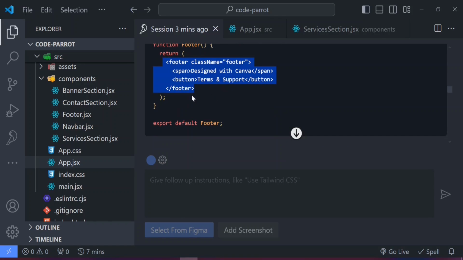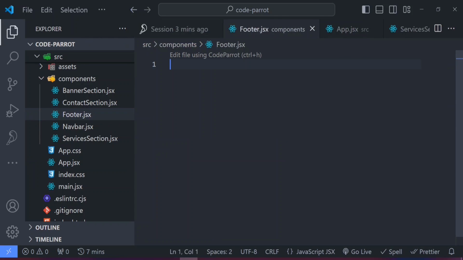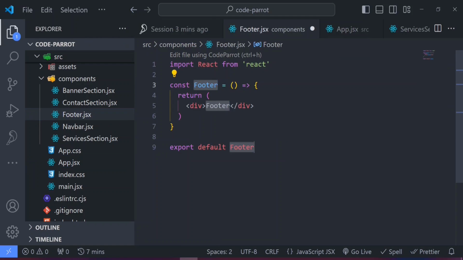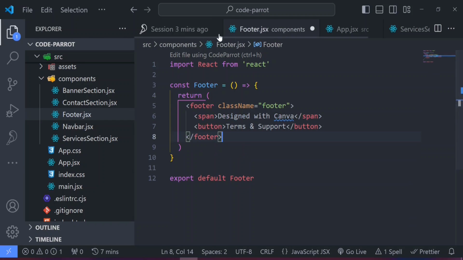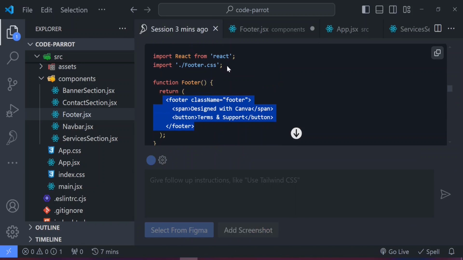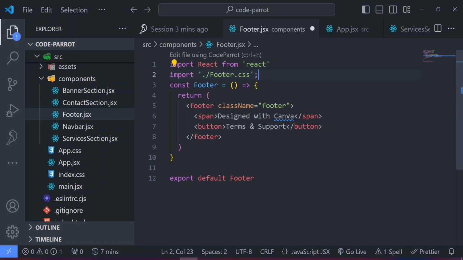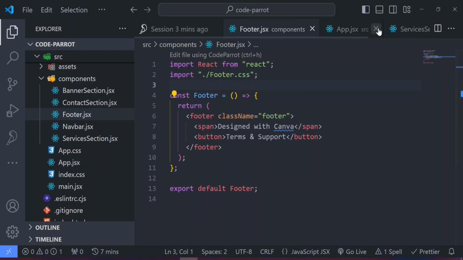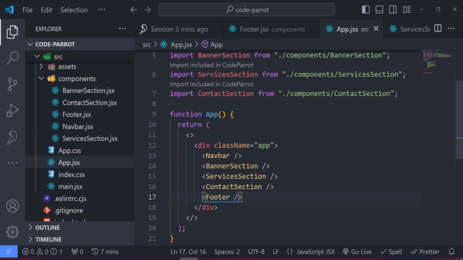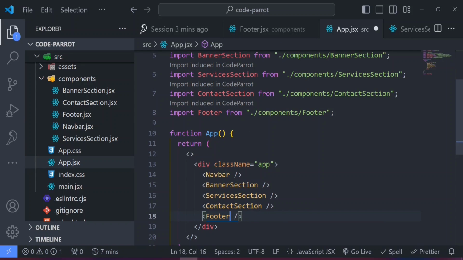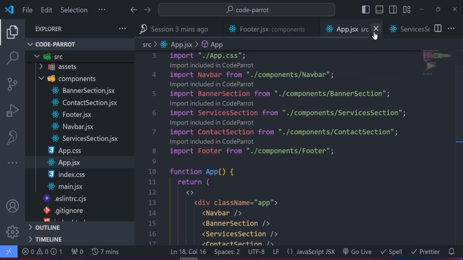Finally, let's deal with the footer. In footer.jsx, we're going to do what we've done previously. There's nothing difficult about this. Let's grab the imports as well, which is just the footer.css file. So I'm going to copy that, paste that, and then I think we need to import it in the app.js file. So let's save everything we've done so far, and let's close some of the tabs for the components.